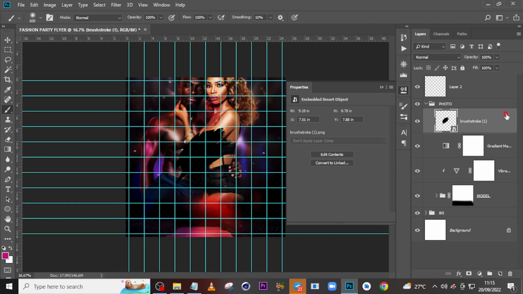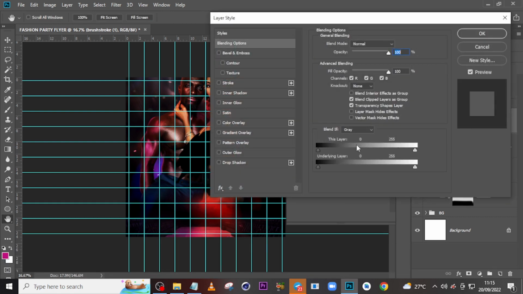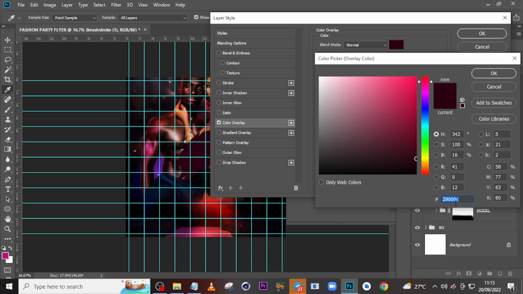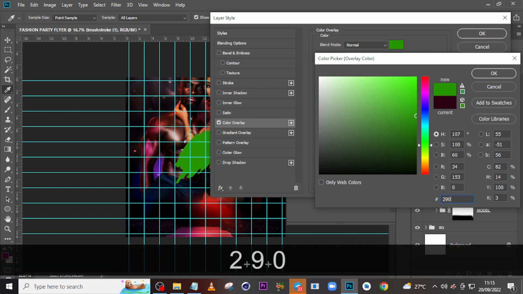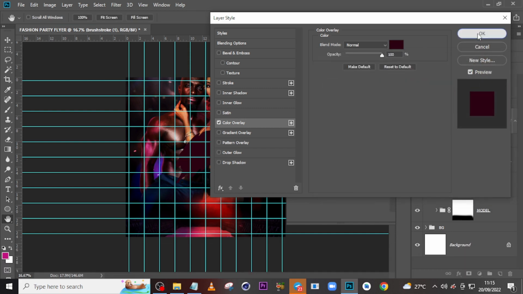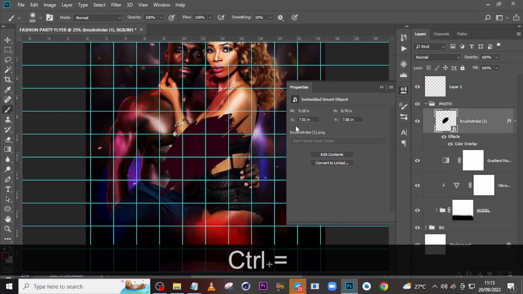Nice. Double click it, and then let's go to color overlay. Now click here. Let's give it this particular color, 29000C. Then okay, and then okay. Now let's zoom in for this. Make sure Control H to hide the line.